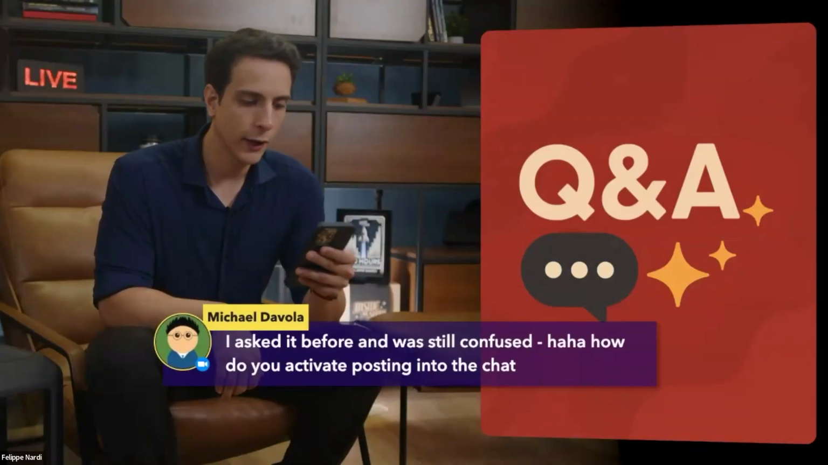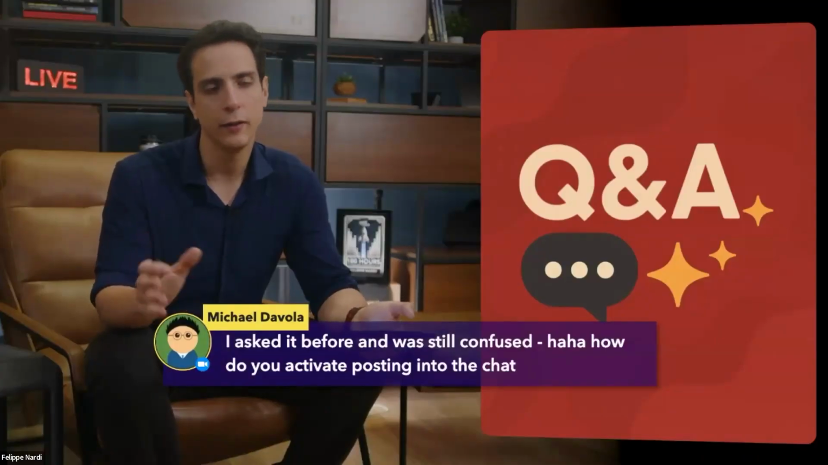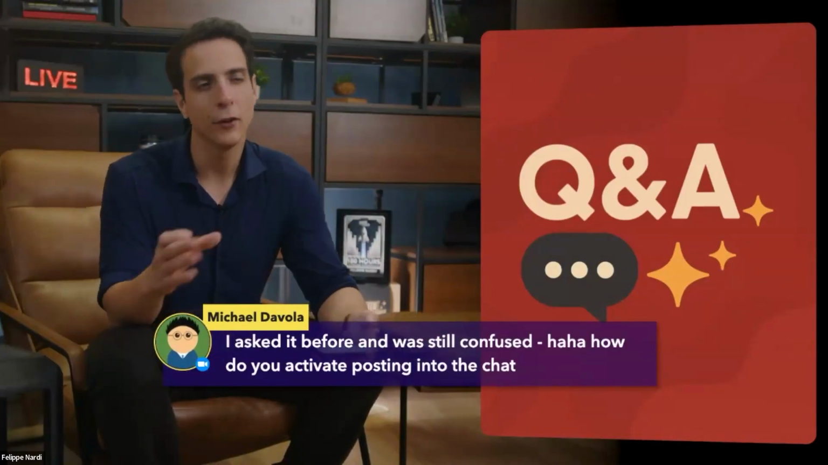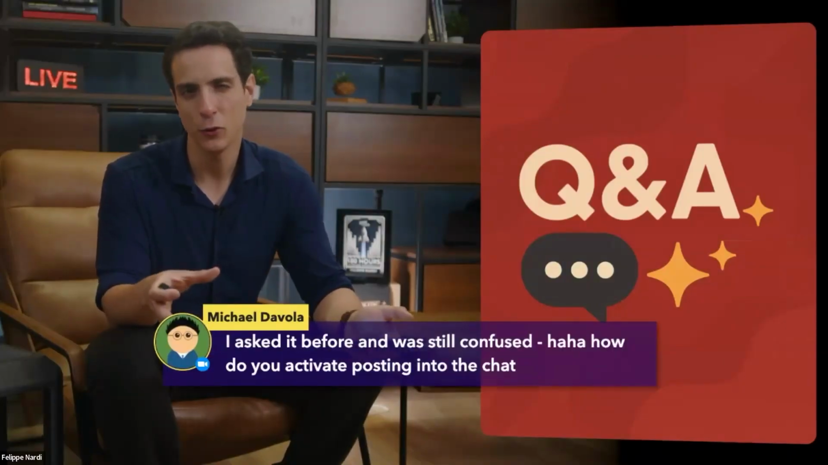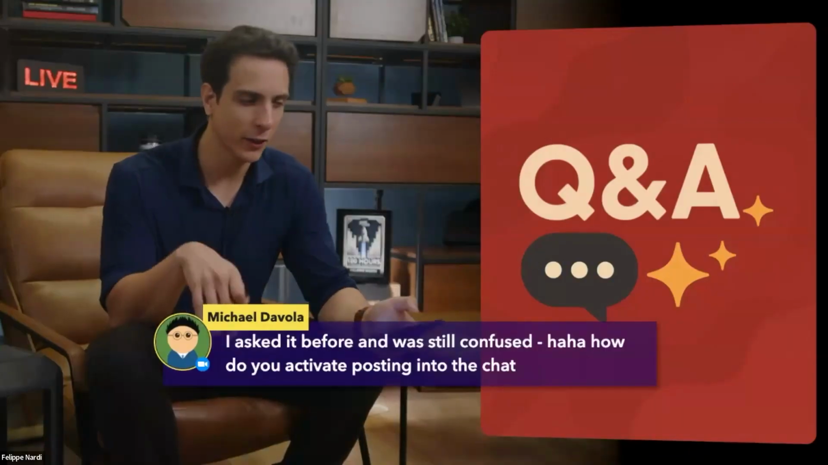I asked this before and I was still confused. How do you activate posting into the chat? This is one of the OBS plugins that we use, and this has an integration directly with what we build inside the show to make it plug and play, because usually these things are very complex to use, and we made it really simple for you to plug and play and start using.